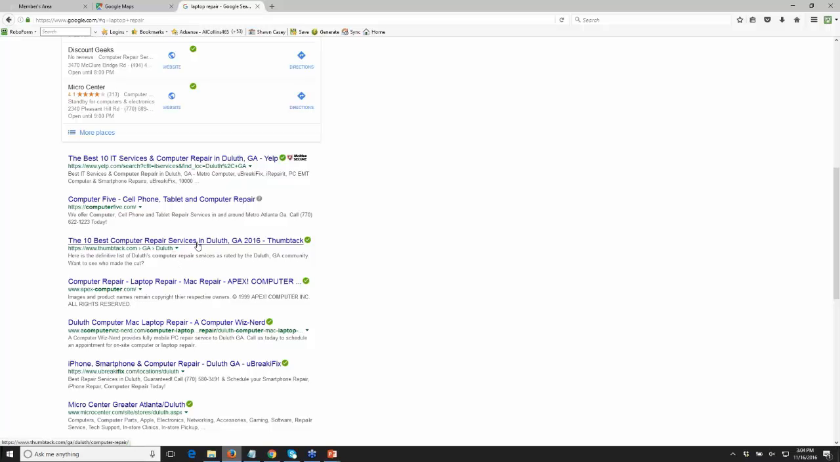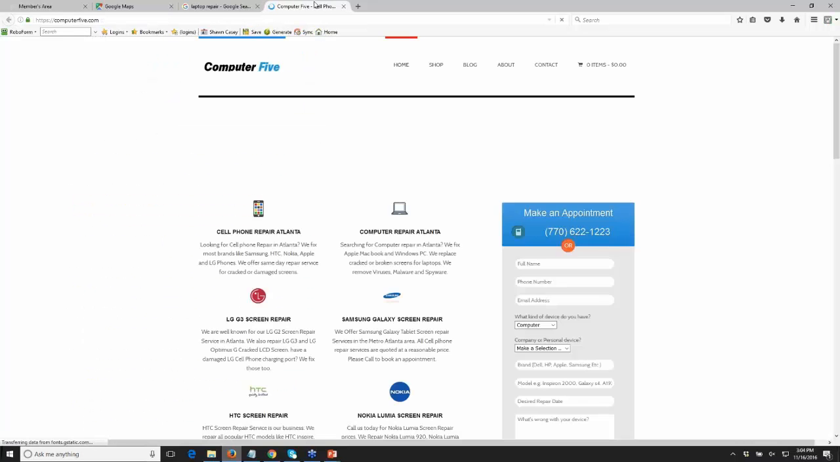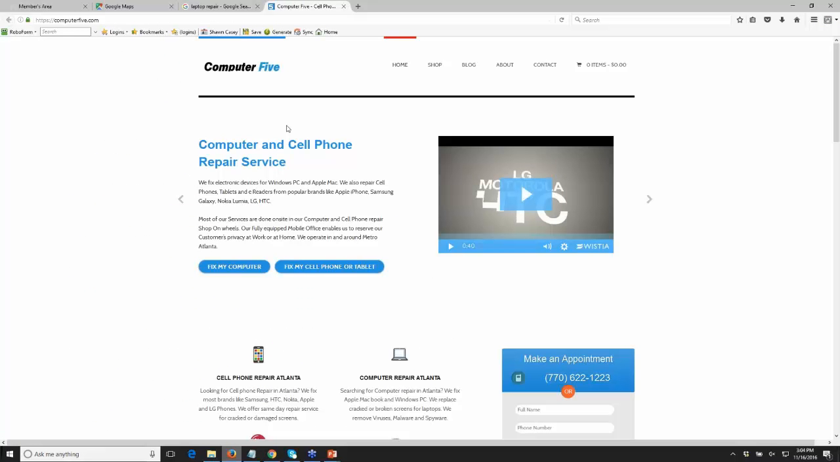But see, these guys are local because they're Metro Atlanta. This is somebody who's got a general site. Apex Computer is presumably local. Duluth Computer, MacTop Repair, U-Break iFix, which is a franchise company here in the States that fixes laptops and smartphones and stuff like that. Micro Center, which is a big computer store, right? But like this guy here, he's my local guy, supposedly. Let's find out if he really is or not.